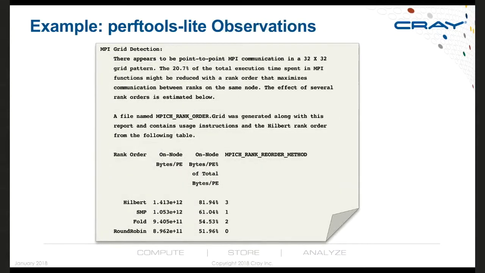The other thing that we can show with the light mode is observations, and this is an example of one of them. So this is grid detection. In this particular case, we were able to detect a communication grid. We also tell you if a significant amount of time was spent executing in MPI routines, doing communication, and whether it may be helpful to reduce that overall communication by reordering your MPI ranks. The grid detection really is there to help you maximize on-node communication.